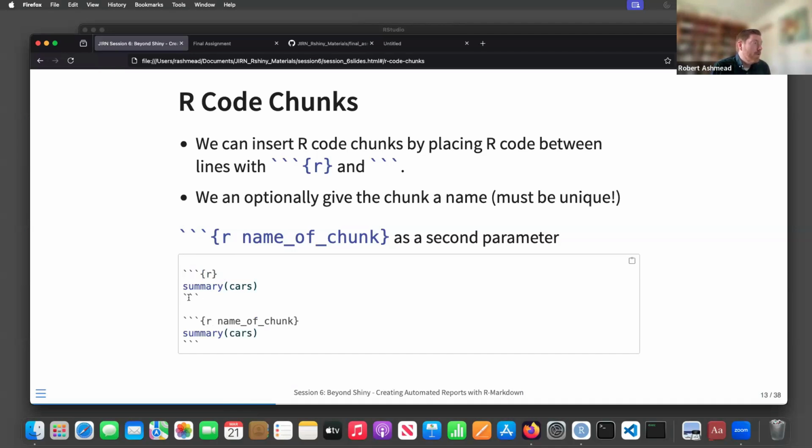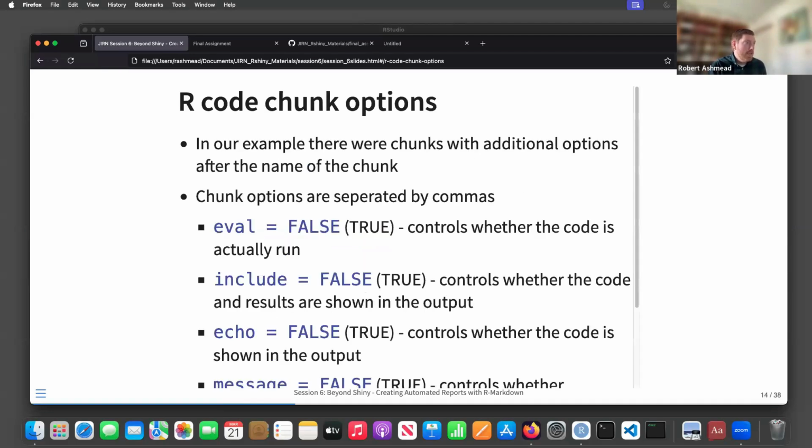We can also give these chunks names, which can be helpful for finding them in the code. But they have to be unique. So you can give it a second argument here. I believe it does have to be a single text string, which is why I've used underscores here. Whatever happens in these code blocks gets executed in R, and it is one way we can incorporate R in there.